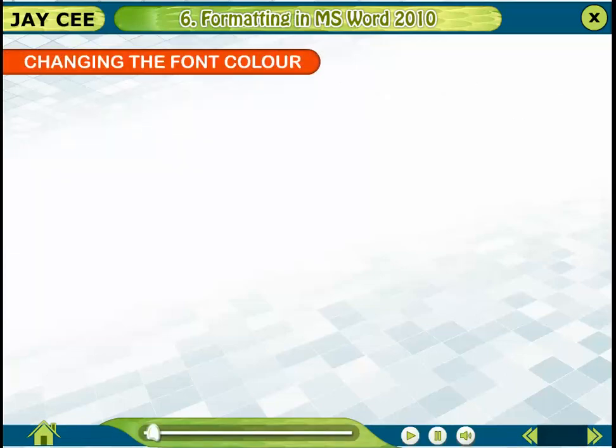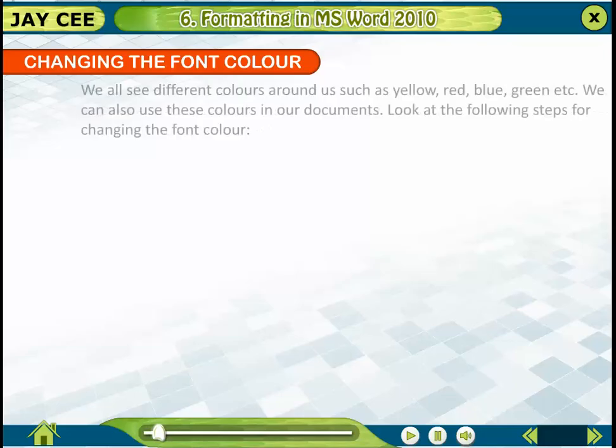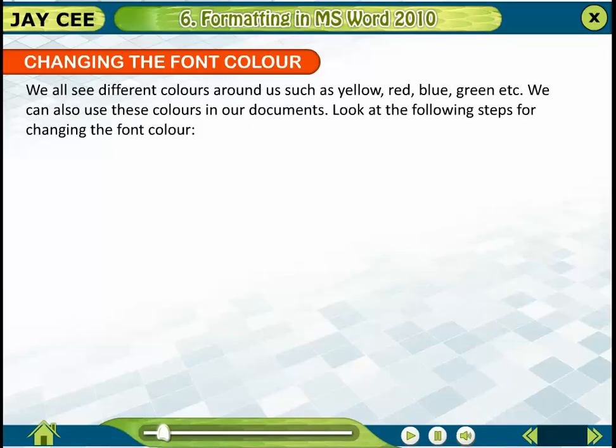Changing the font color. We all see different colors around us, such as yellow, red, blue, green, etc. We can also use these colors in our documents. Look at the following steps for changing the font color.